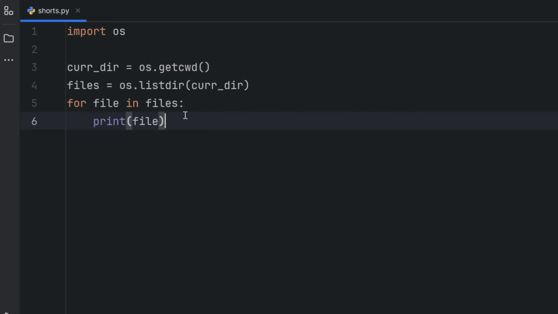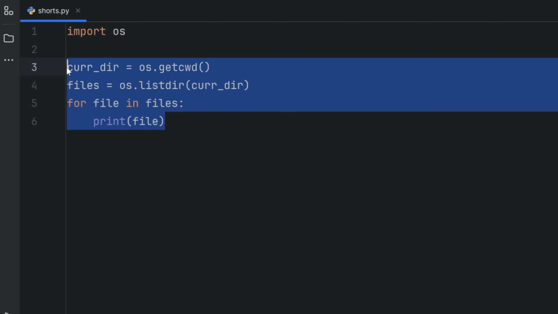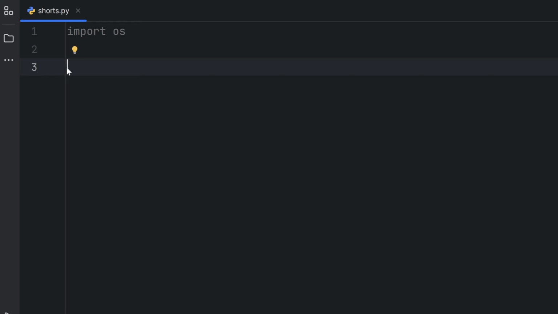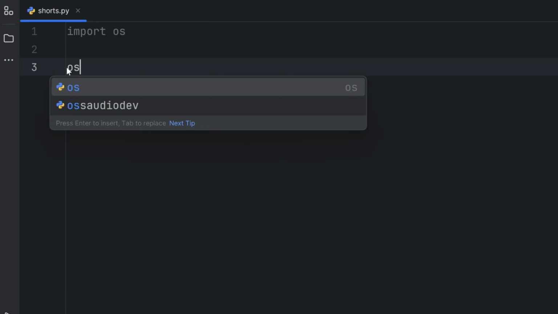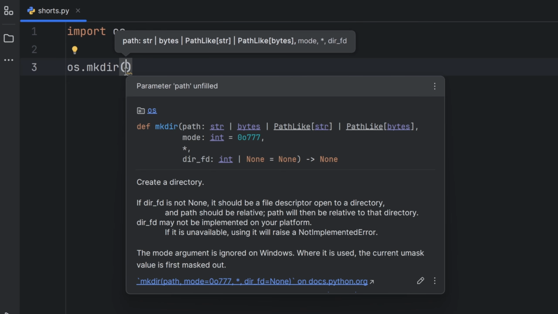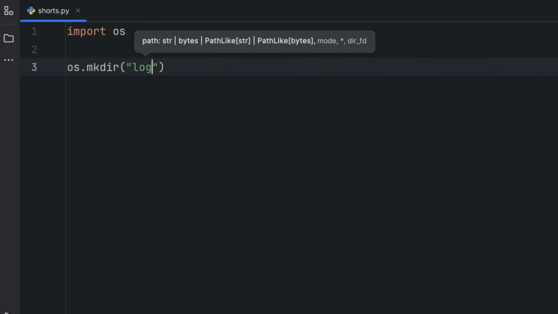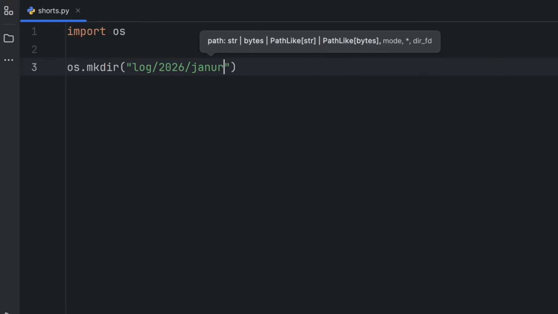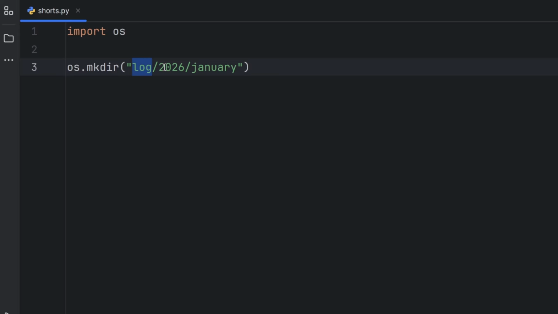Next very useful function is creating your own directory. Yes, with Python, you can create your own directory or folder, however you want to call it. And for that, we'll use the make directory function. Here you should pass the path. In my case, I will write log, then 2026, then write January, and that's it. This will create folder log, inside folder log, folder 2026, and inside 2026, folder January.